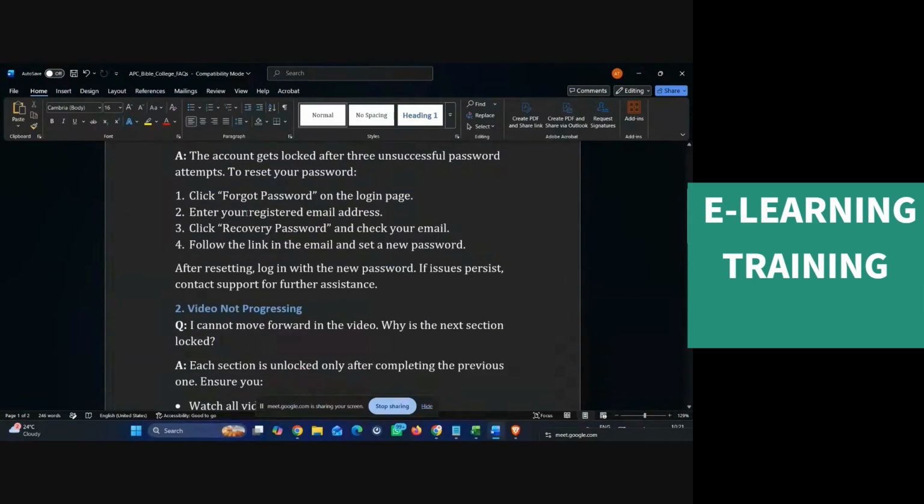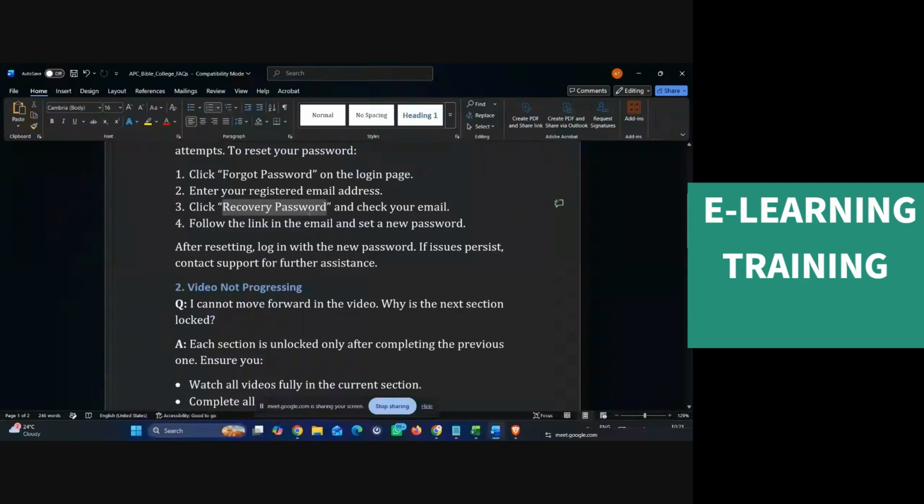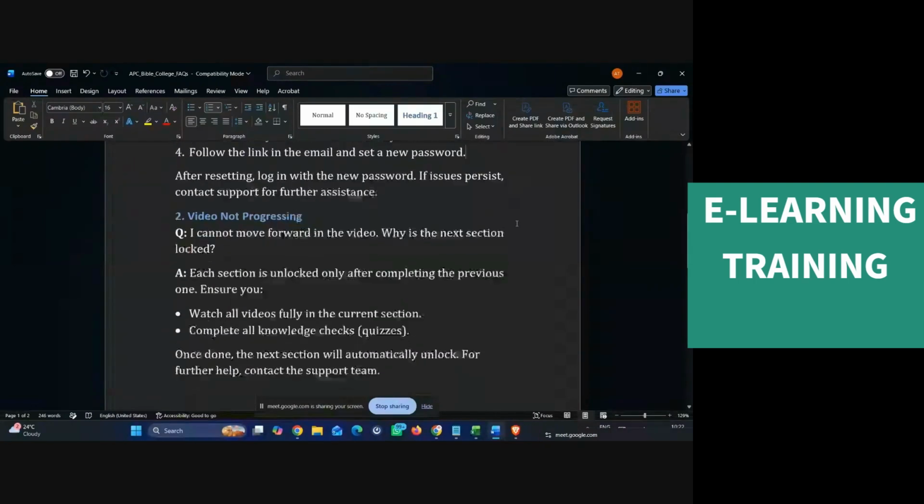To reset the password, you can just click Forgot Password, just like you do for other websites, and enter your registered email address to recover it. Once you initiate the recovery, an email will go to your registered Gmail account, where you can create a new password. After that, you will be able to access it again.